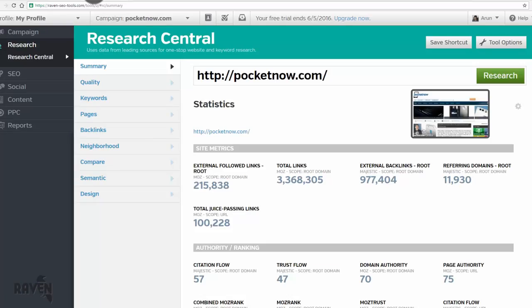So I signed up for the trial and I searched for pocketnow.com in Research Central. You need to come to Research and Research Central in the left side panel, and you need to type a website URL or a keyword. I have typed pocketnow.com to show you how our competitor website performs.